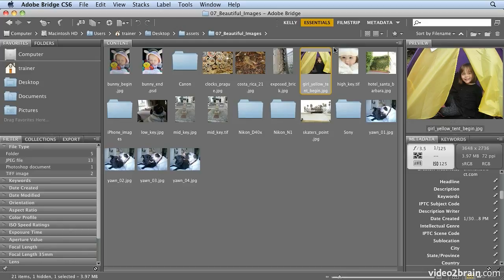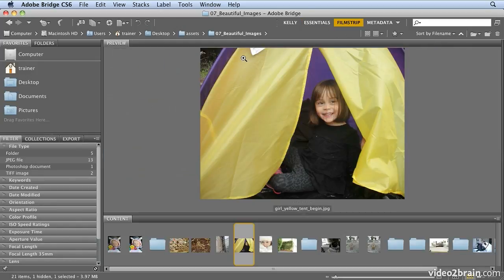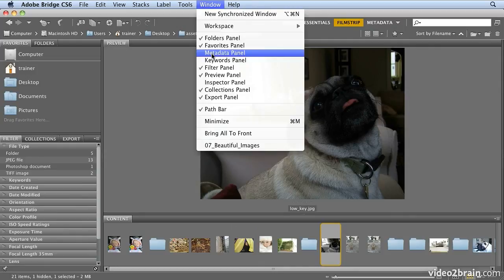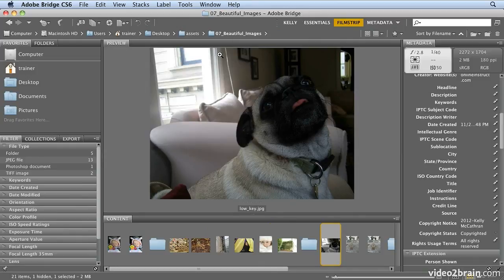I'm going to go to a slightly different layout because my focus is on image editing. So if I hit Film Strip View, I get a lovely larger preview of the images in this folder. But I'm curious about where they were born. So I will go to Window and choose the Metadata panel.